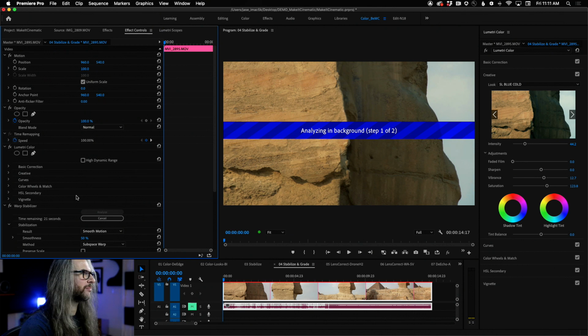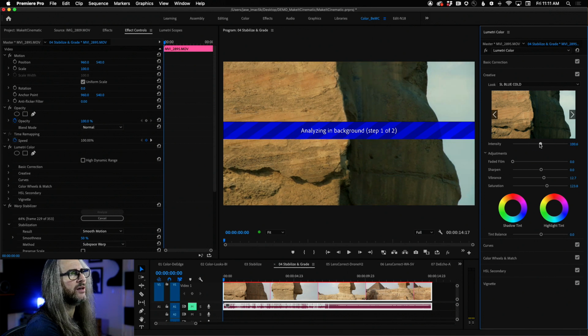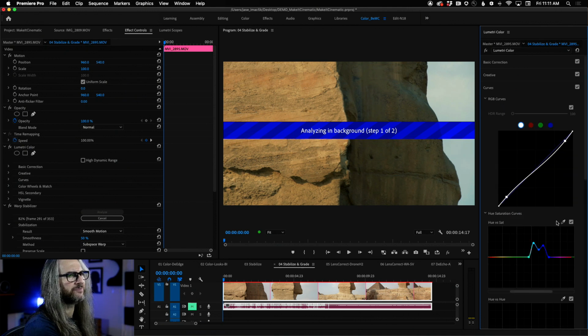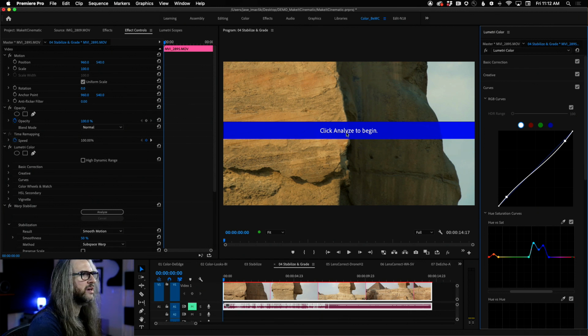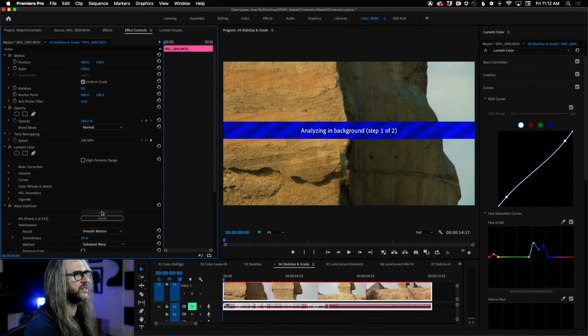Kit lens, 18 to 135. Not a terrible lens. Not the greatest, but it's okay. Again, kind of adjust the intensity here. This is where I might also go into those curves and pull out a bit more of that orange red. I don't want to lose the color that you actually feel on that statue. All right. Oh, and because I just made those changes, I got to reanalyze.